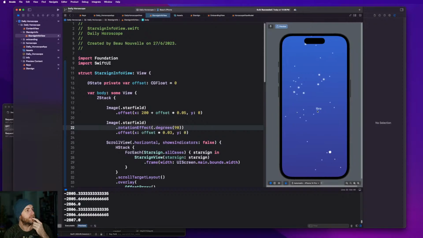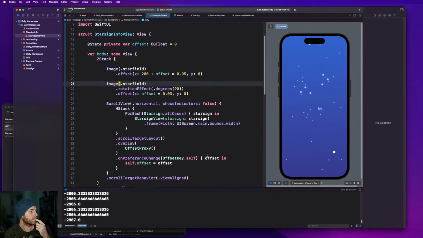So there is a little bit of an issue here, I think, with the size. Using this UIScreen main bounds width, it looks like we got a little bit of offset here. I don't know why we can't go all the way back to the start of this scroll view. Yeah, it's very broken. So I think it's got to do with the widths of these.